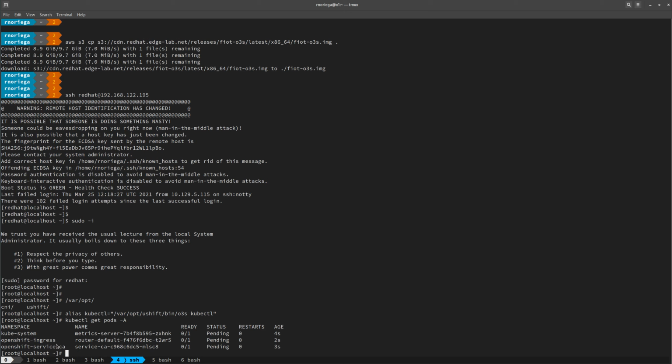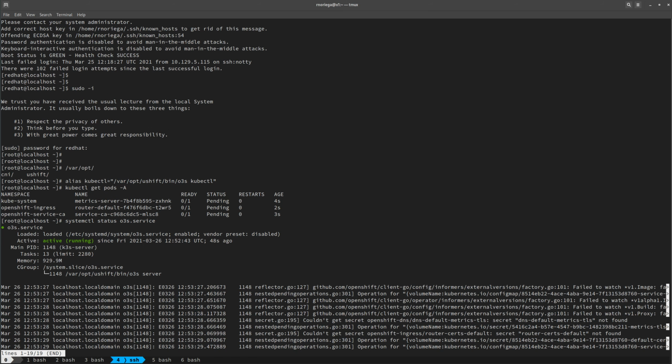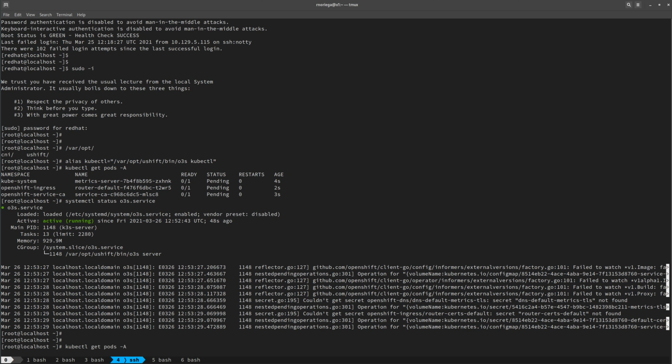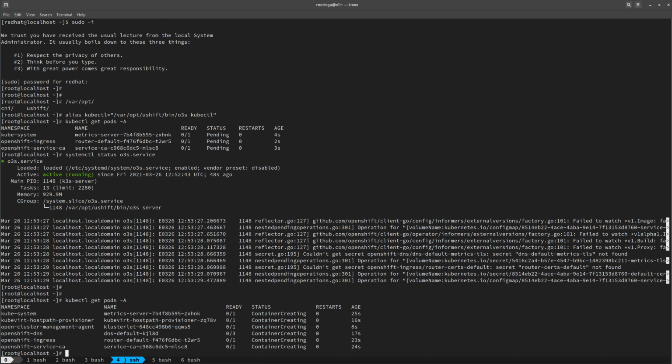So we can see that pods are already starting. The control plane, the K3S service is already running, it's starting, and the pods are already in container creating state.